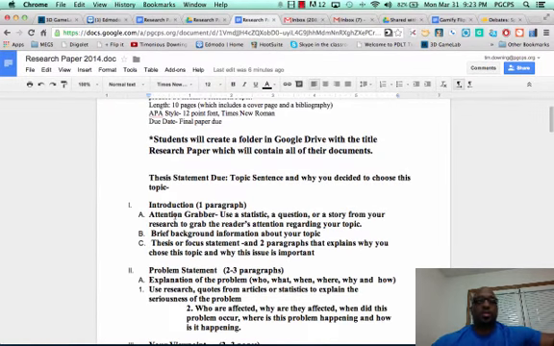So the first section is called the introduction. Now, in your introduction, you're going to use in your first sentence an attention grabber, whether it's a statistic, a question, a short story from when you've read about whatever your topic is, or when you did your research, something that's going to really grab the audience's attention. In this introduction, you're also going to include brief background information about your topic. It will also include your thesis and your focus statement.